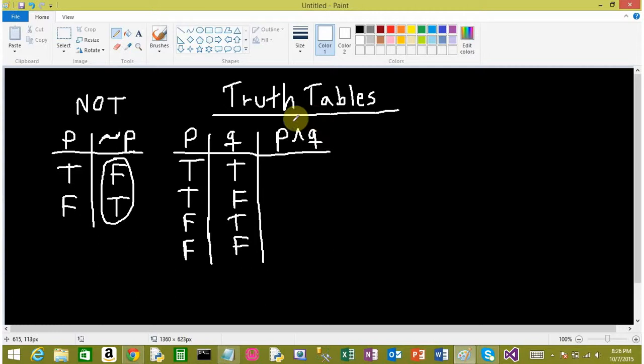So this will be our AND. The way to evaluate the AND for two statements, P and Q, is you need to look at the truth values of each statement. If both of them are true, then the result's going to be true. So like P and Q, we have both true. So T and T makes T for true.